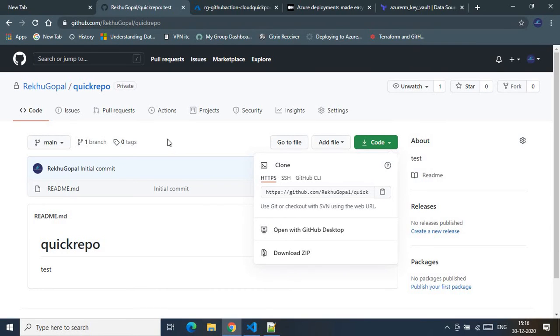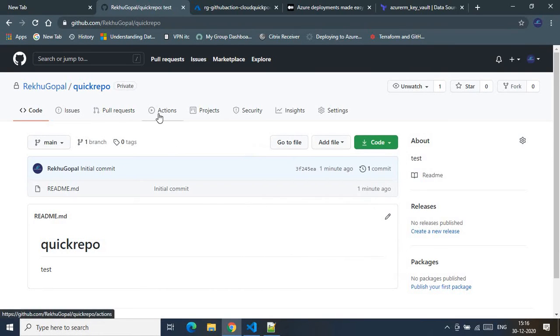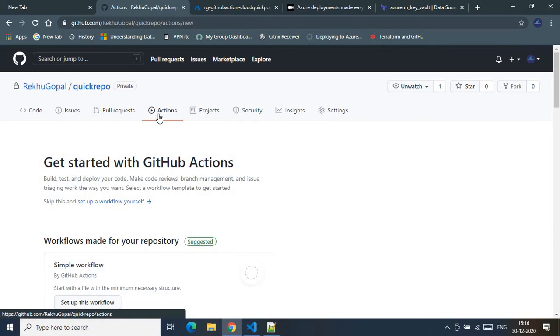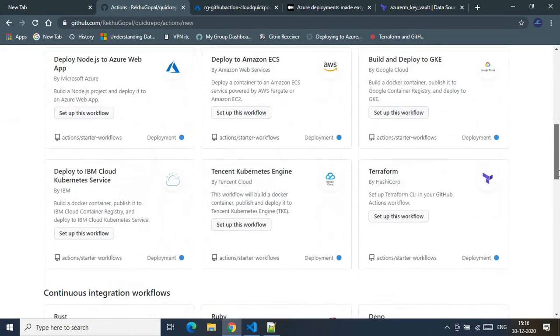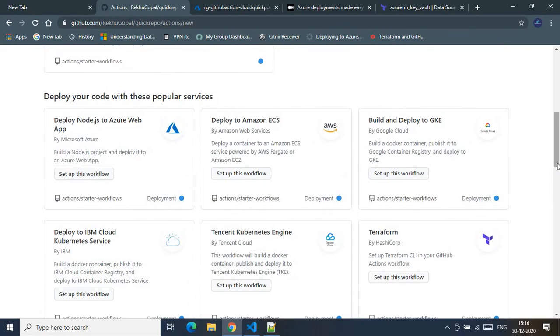With that, let's go to the Actions. As you know, GitHub Actions is the new capability from GitHub which provides you CI/CD capabilities, that is continuous integration and continuous deployment. It is the in-house tool from GitHub. Once you click on this, you will see many options. By default, GitHub has its own standard workflows for each use case.